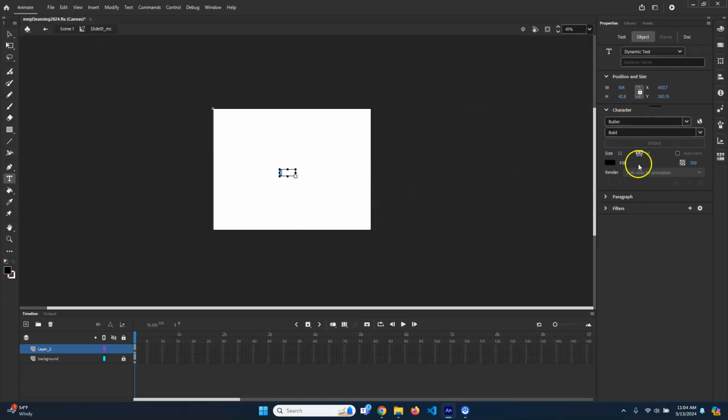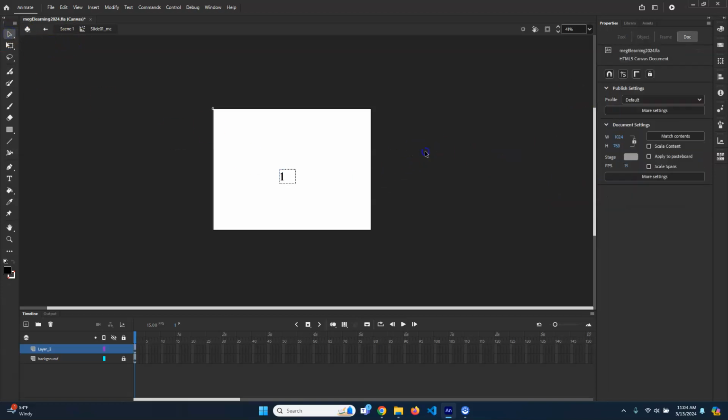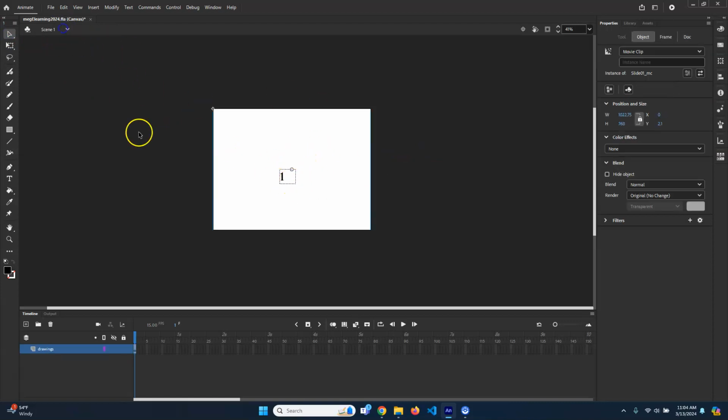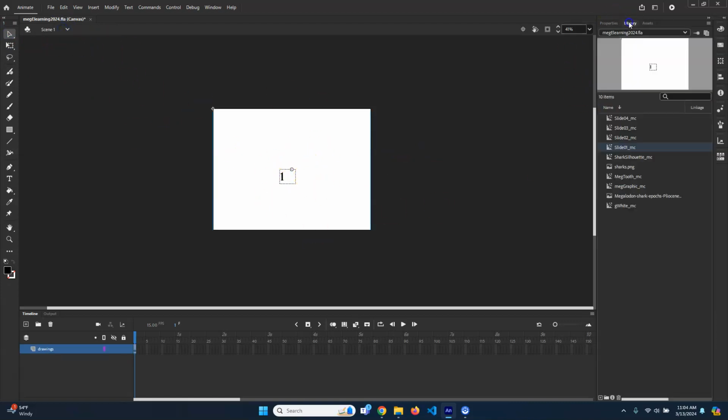And I'm going to hit Control A. Let's make it bigger, 72. There we go. All right. I don't really care. I just want to be able to see that that is slide 1. So you just put it in the middle for now. Okay, so that's slide 1. Now I want to do that to the other ones.